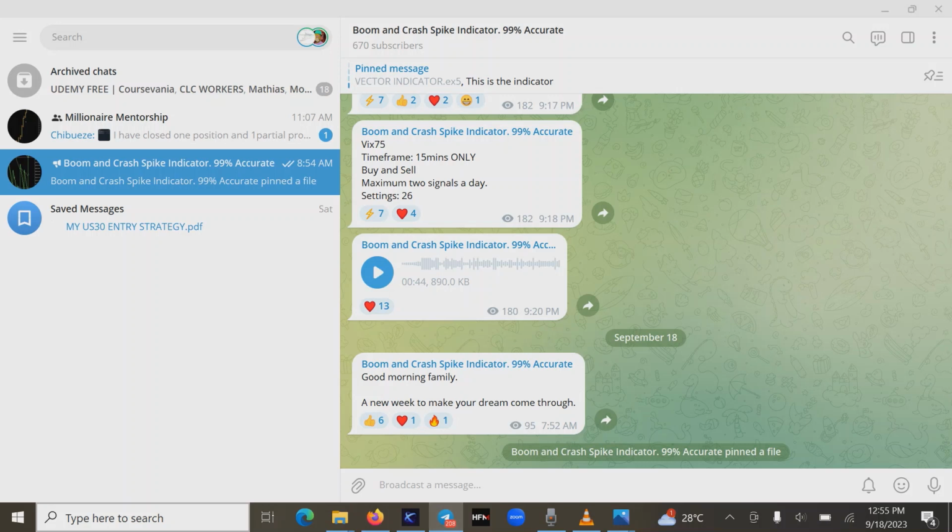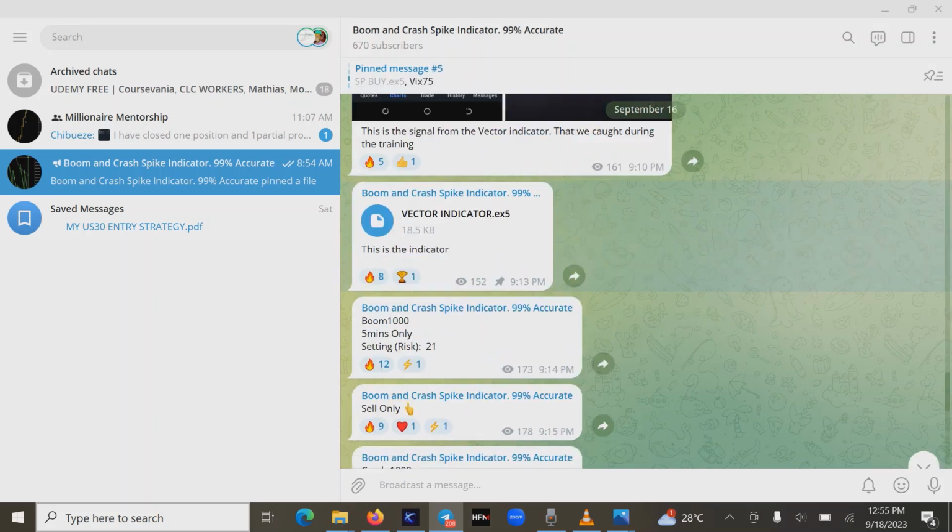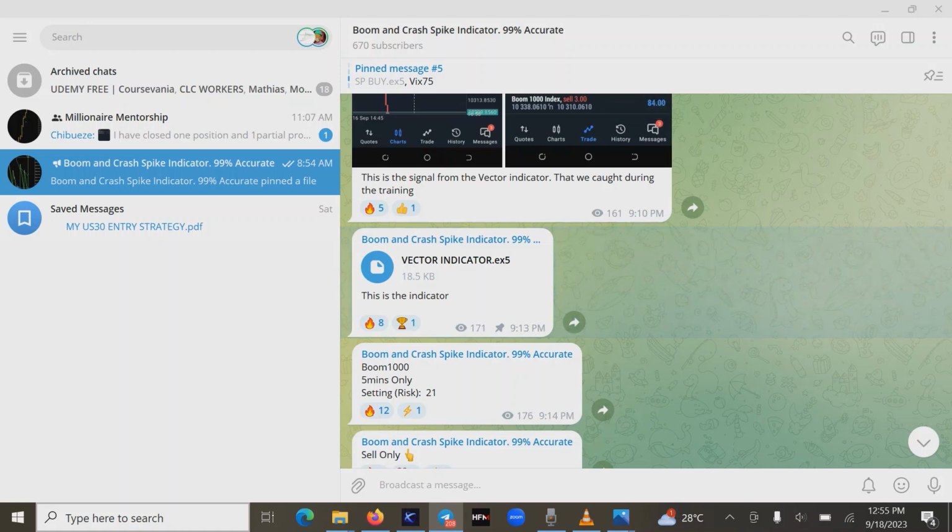All right. When you come to this Telegram page, all you have to do is to come to the pinned message that's under the subscribers. Okay, you will see this and then you click it. When you click it, it's going to take you directly to the indicator.